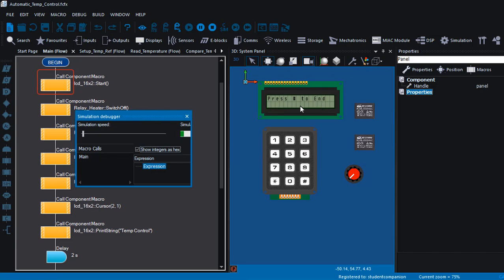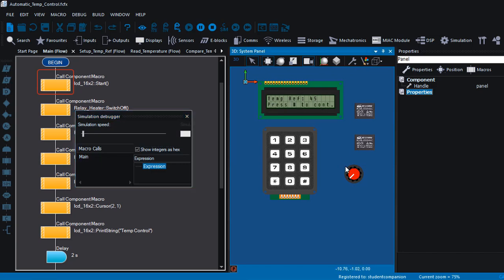Automatic temp, reference temperature. You can enter your reference temperature. Let's say 45, enter. So the problem is, you can only access this reference temperature menu on startup. If you want to change the reference temperature while your device is running, we're gonna create some new code. You can press and hold the star key, then it's gonna bring up this setup menu again.